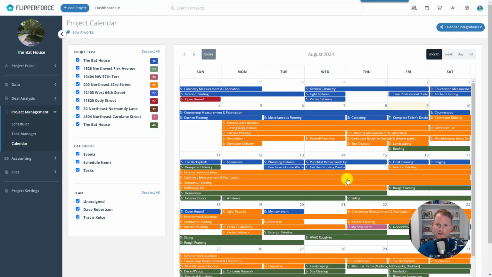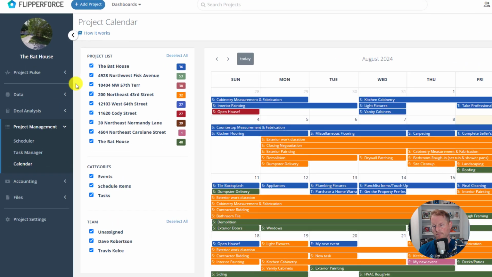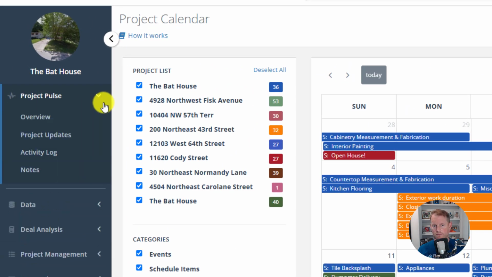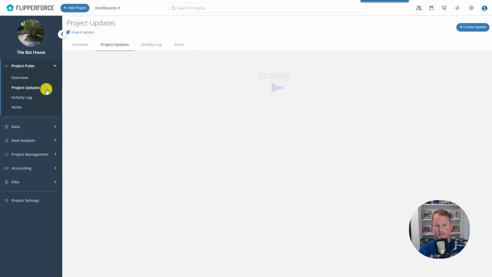Communication and collaboration is an important aspect of project management. Under the Project Pulse area, you're going to find our Project Updates feature and the Project Activity Log for keeping a pulse on everything that's happening on your projects.